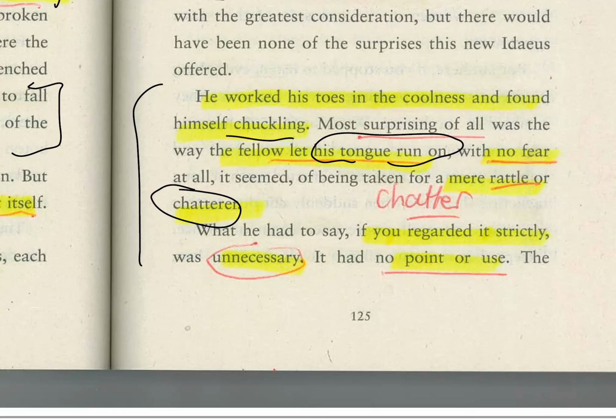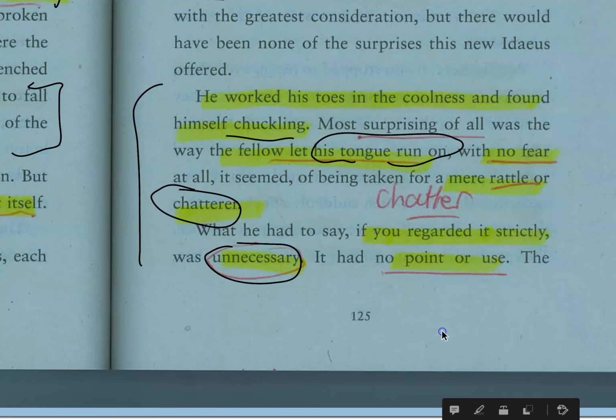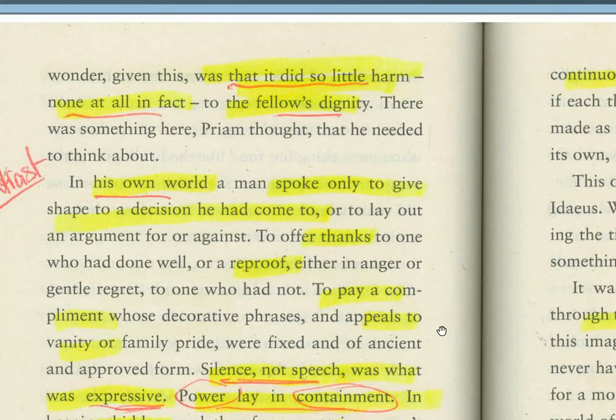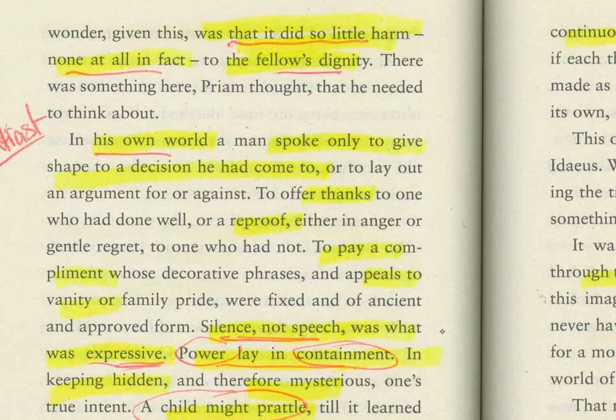In his world, okay, he says what Somax has to say is unnecessary. It has no point or use. But it did so little harm, none at all, to this fellow's dignity. And there's something here, Priam thinks, that he needs to rethink.